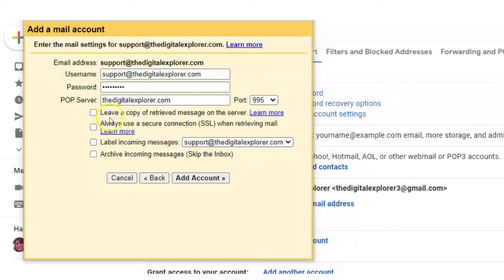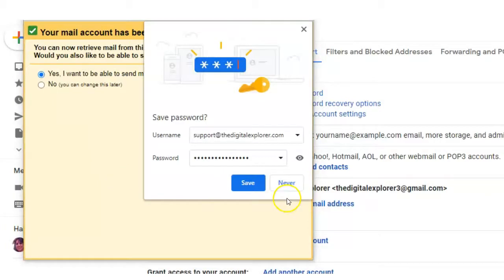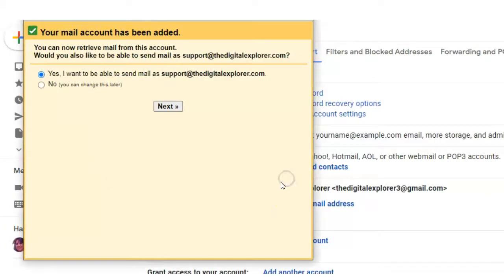Now you have the option here to leave a copy of retrieved message on the server if you want. You need to click this one here. Always use a secure connection when retrieving emails. You can label incoming messages. And I'm going to take that one and I'm going to leave it at that. So next I add the account and my mail account has been added.